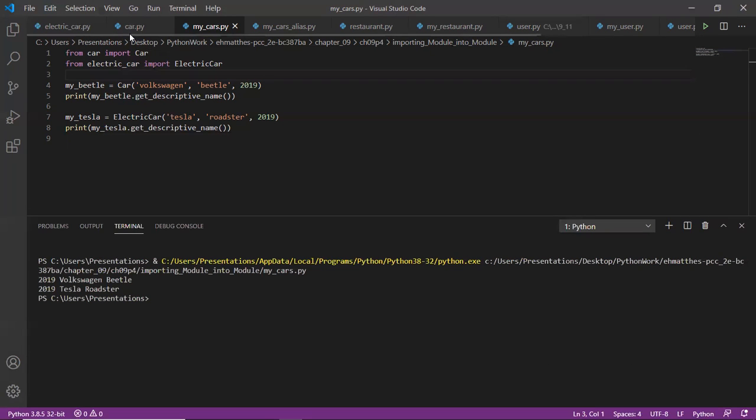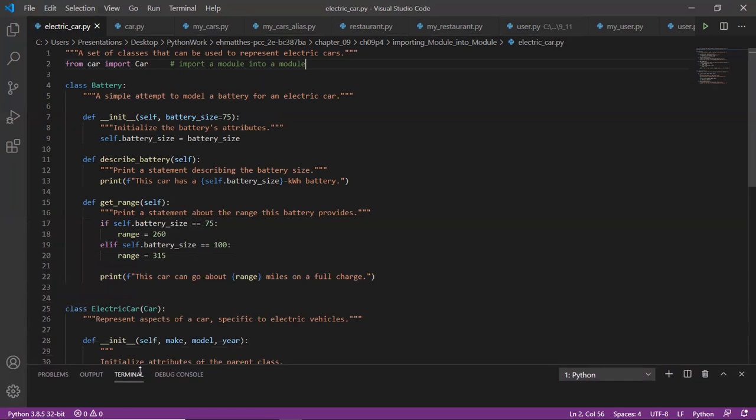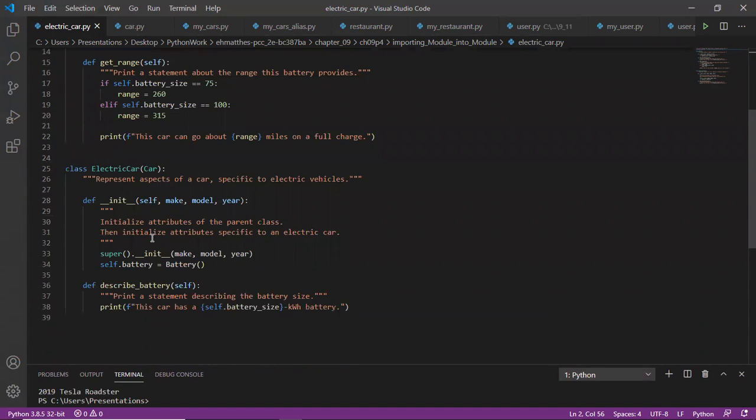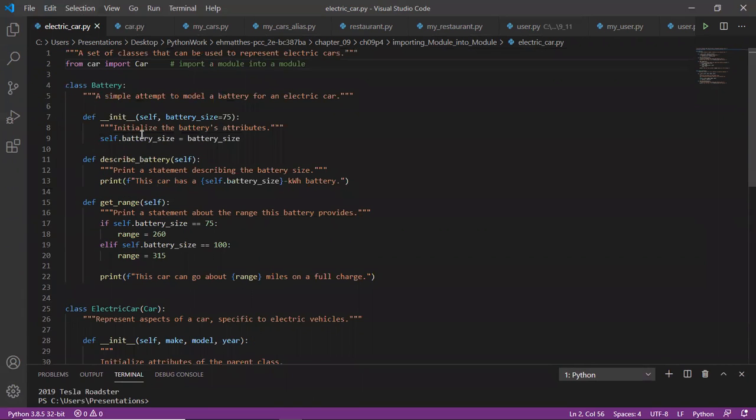Line 4 creates just a simple class because my Beetle is based on car. That doesn't involve any kind of inheritance or anything like that. So it's just simple object-based programming. That's why we need line 1. We need line 2 from electric car. That's a file that contains, remember, the battery and the electric car. And when we import electric car, we get everything. We get the inheritance chain on here. Let me go ahead and show. When we import electric car, it inherits from car, and it also has an attribute based upon an instance of battery. So we're able to go ahead and use the class battery as well.